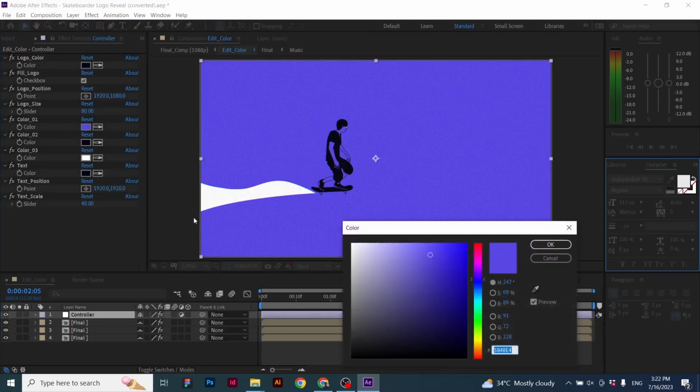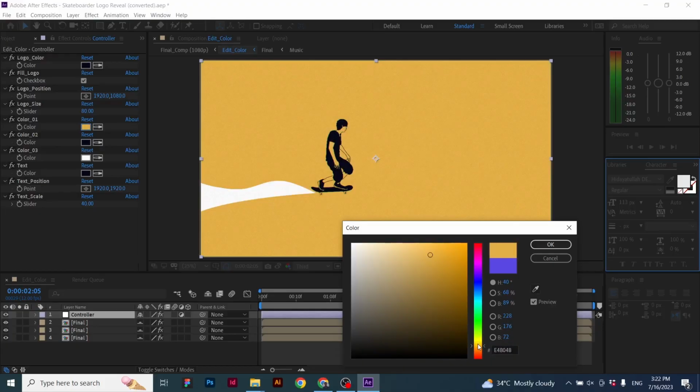Make sure to select controller layer. I will adjust background color.